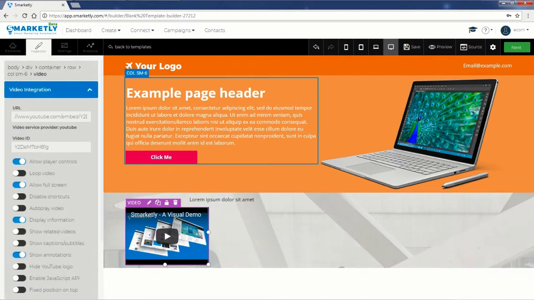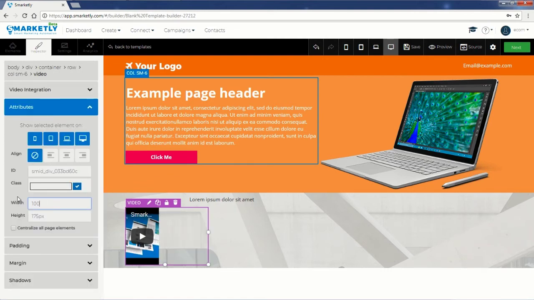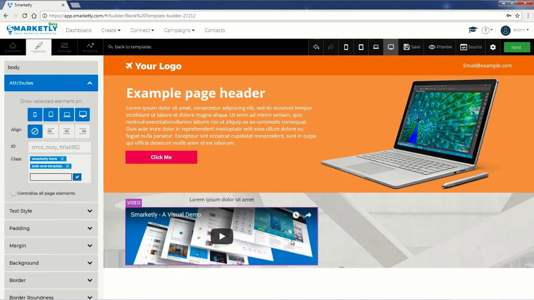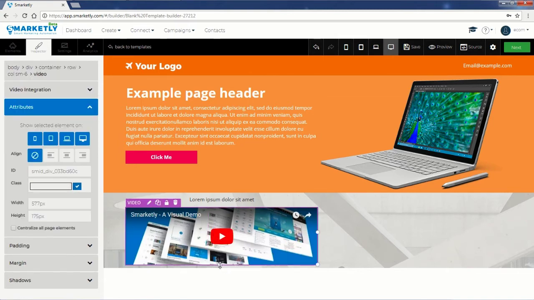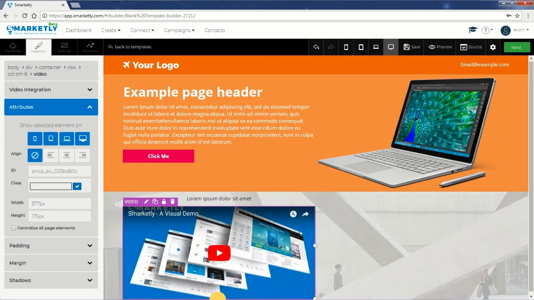Now, I click the pencil icon, and I want to make this 100% width, and that'll make it responsive to the container. Then I simply drag it downwards to change the height. I now have a responsive video element. For the video, I want to put some information, okay?